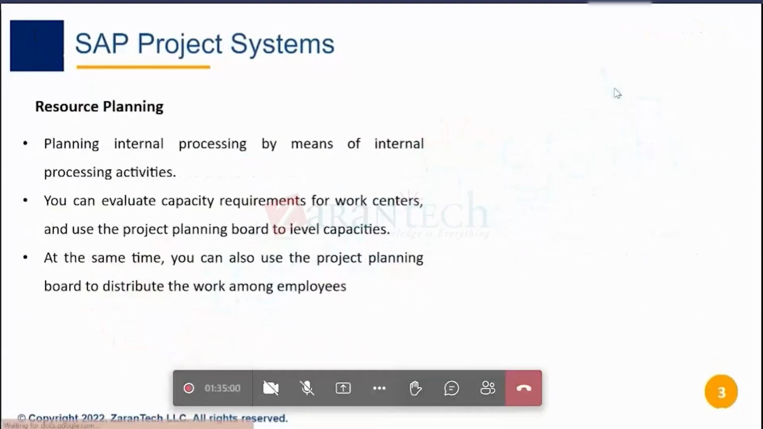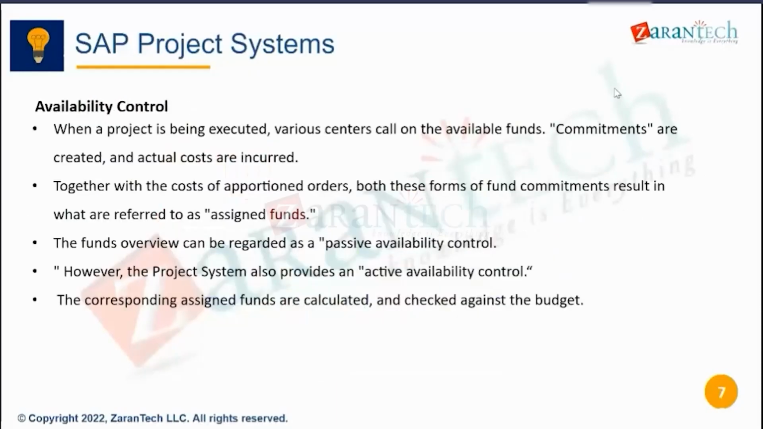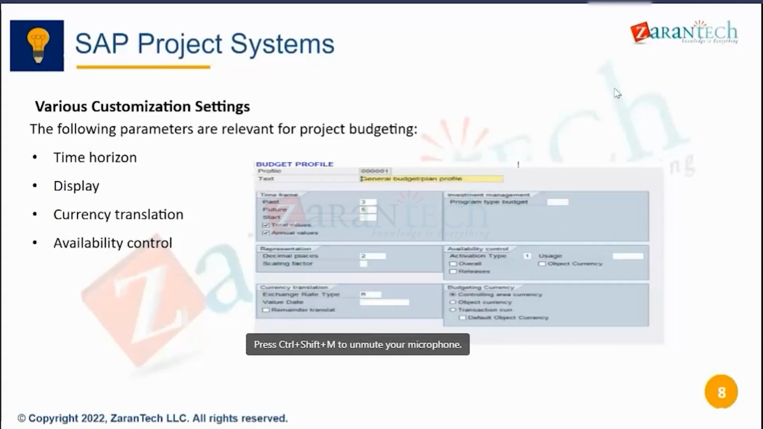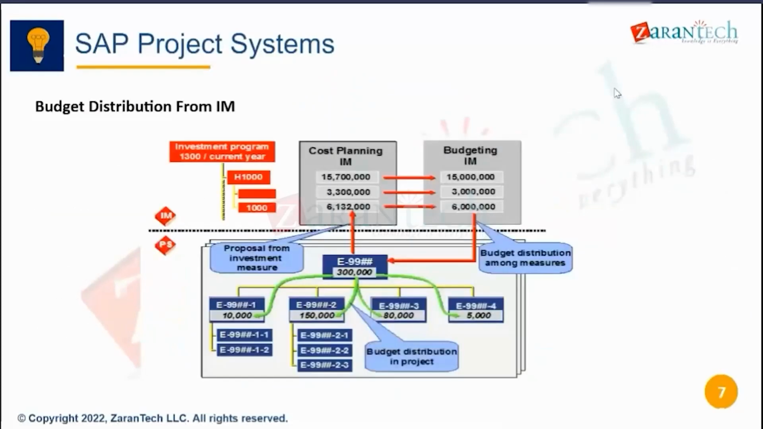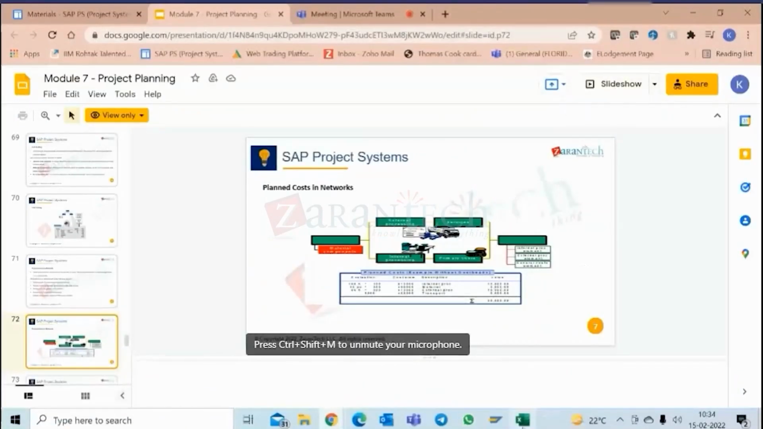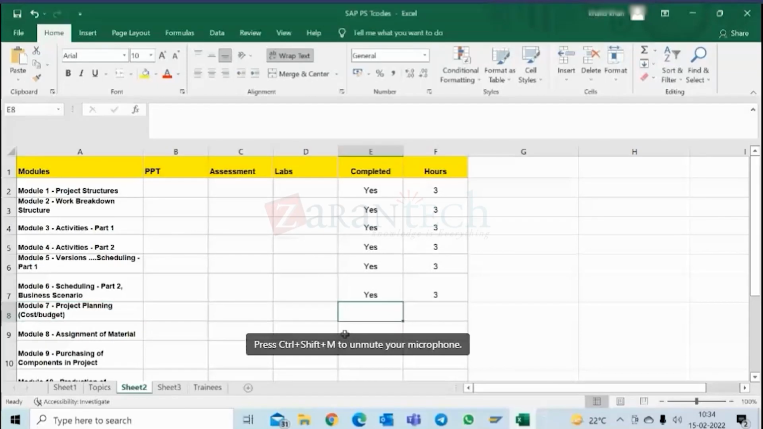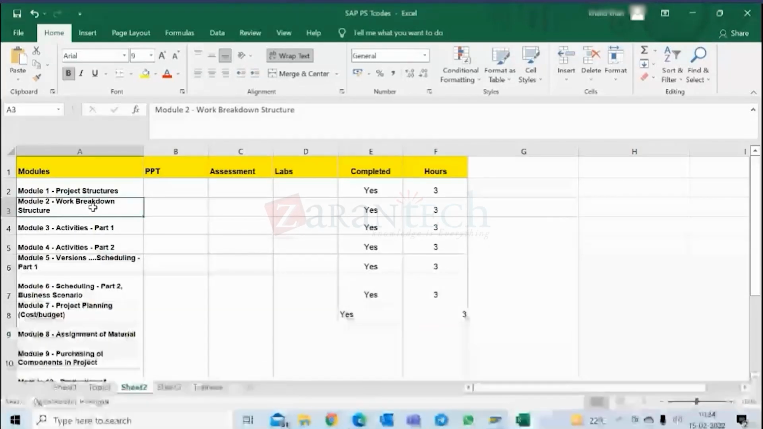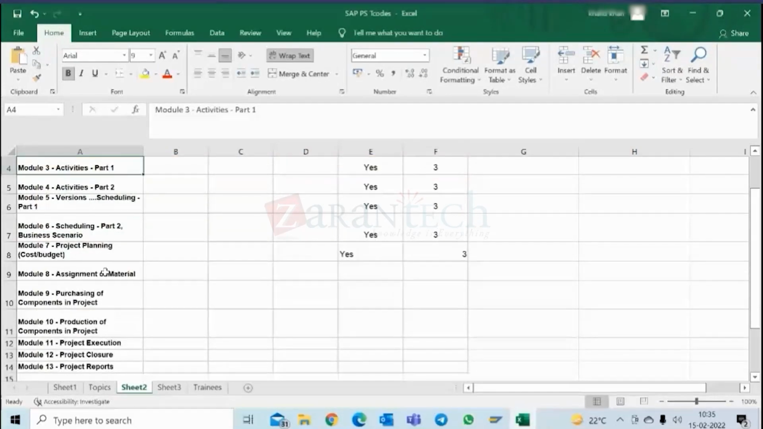Let's go for a short break, then we will come back. We have seen all these things: availability control, customizing settings. When we come back, we have to start material planning. We have completed assignment of material, but we want to see that in more detail. Before that, one small topic remains, which is milestone. We have WBS activities and milestones. I want to complete milestones and then start material planning.